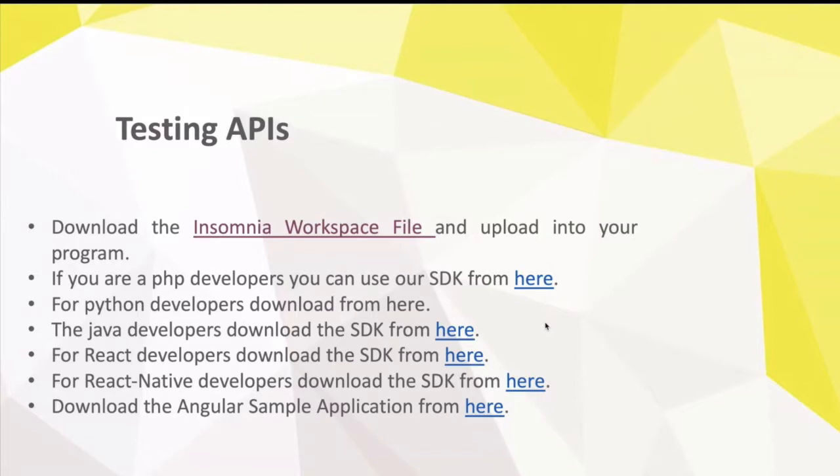The platform arawak.opencaribbean.org. This is the source code in Angular for that front end application, for that single page application. Next slide, please.